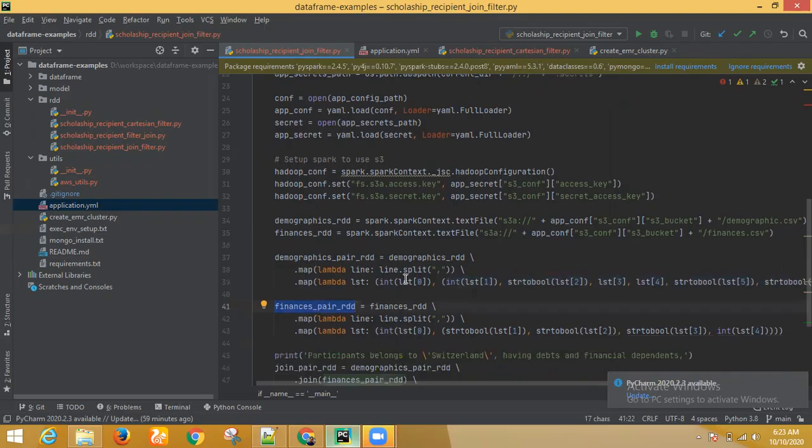See here, while creating a pair RDD, list of 0, I just converted it to integer. Similarly, list of 1, I converted into integer. List of 2 is converted to Boolean. Like that, we converted each and every attribute to its respective data type. Same thing for the finance RDD also. The key is the student ID, and the value is the tuple of the rest of the attributes. That's how we created these two RDDs, demographics pair RDD and finances pair RDD.